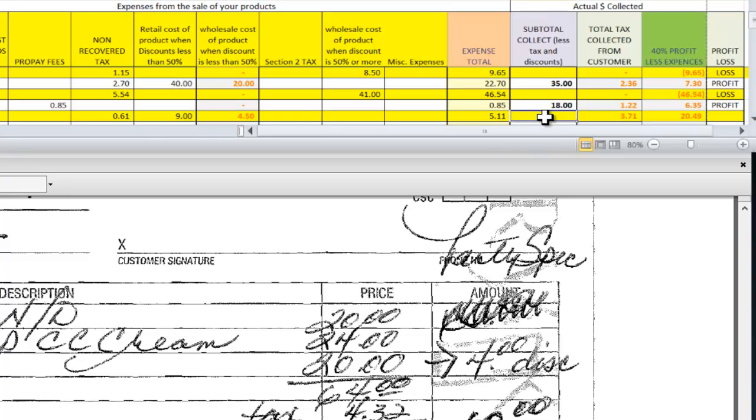Now, what I collected from her was $55. It shows $3.71 was also collected. It shows the 40% profit on that particular order, and we're going to mark that as a profit.